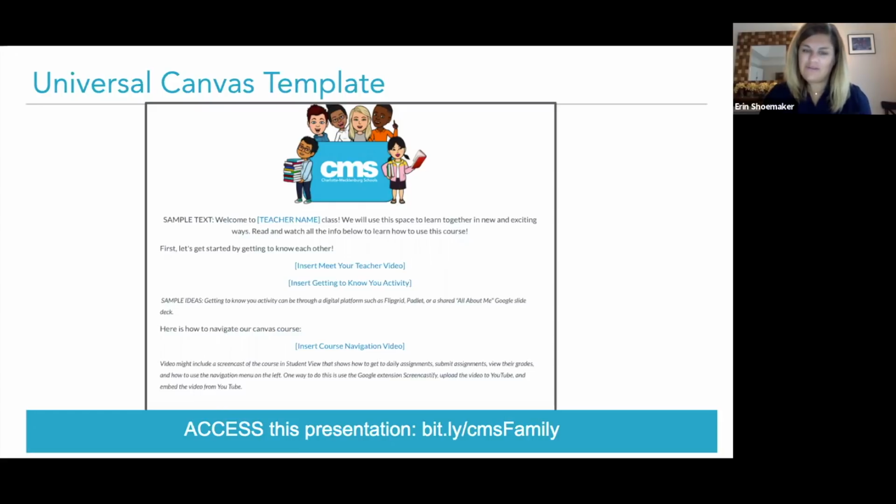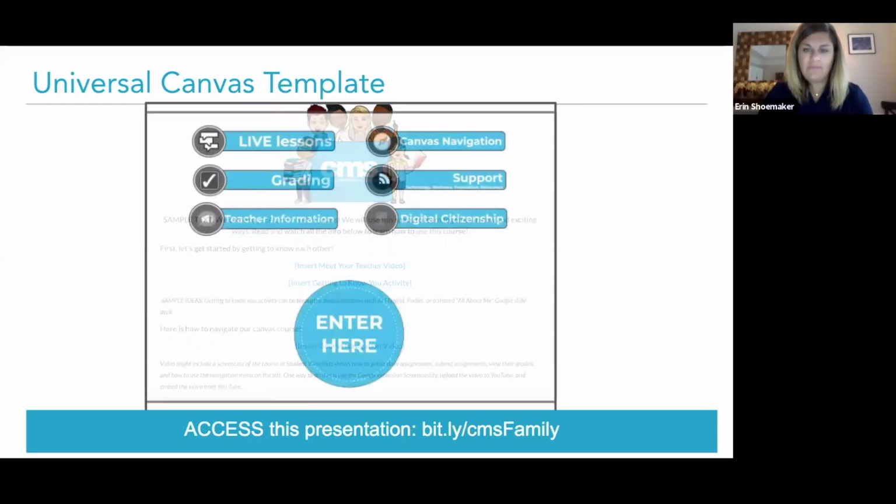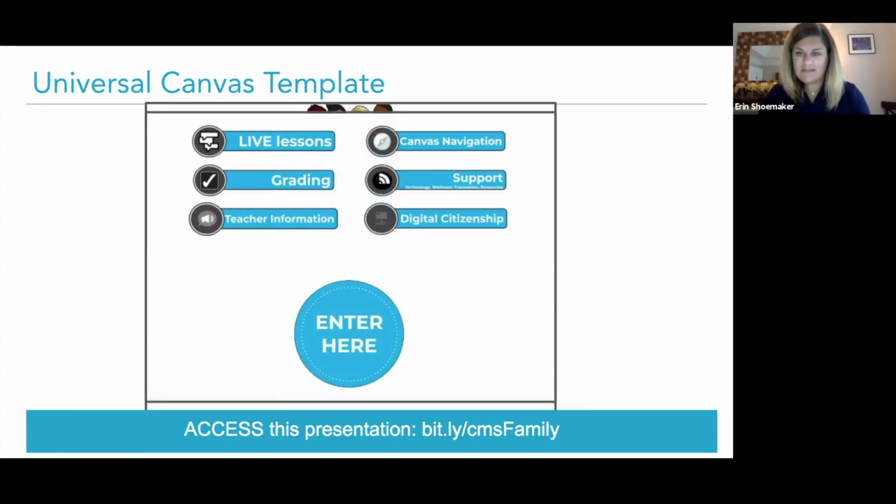It will have teachers' names in it. It will have an introductory video from your teacher. It'll have some sort of getting to know you activity from your teacher. But then there are these 6 buttons right below that within Canvas that are going to be your go-to place.